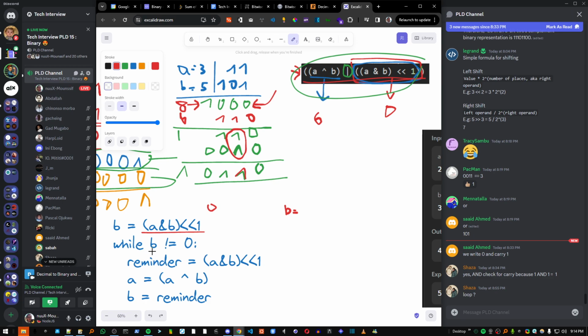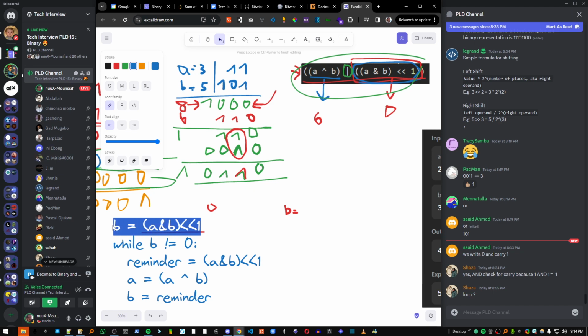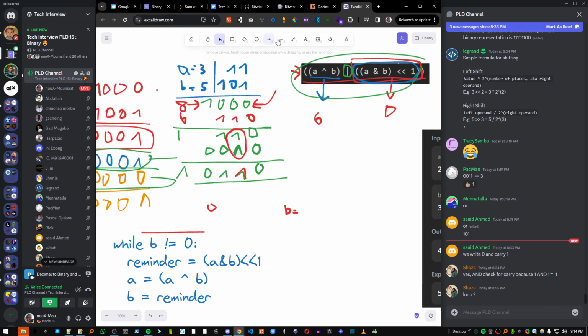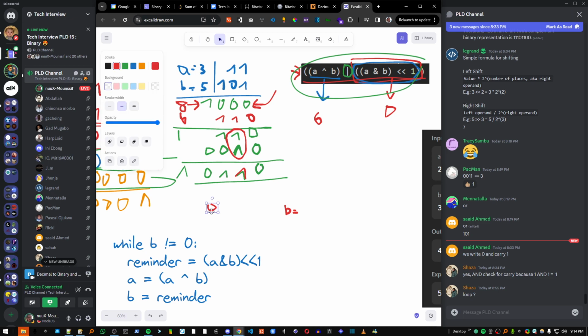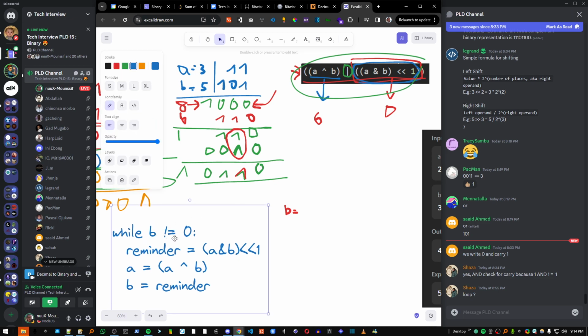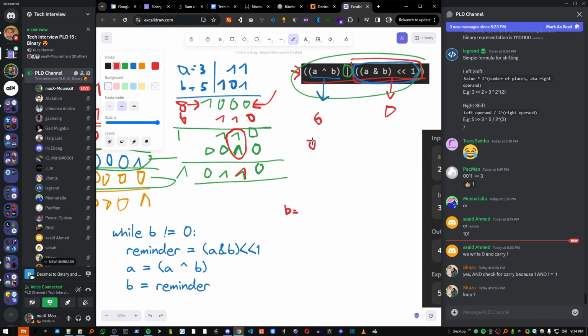Wait, I think we should enter without changing the values of A and B. Okay, yes. So while b is not 0, because if we add a to 0, we just return a, right? So as long as b, for example in this case, is not 0, we need to calculate this. And then we're going to change b.